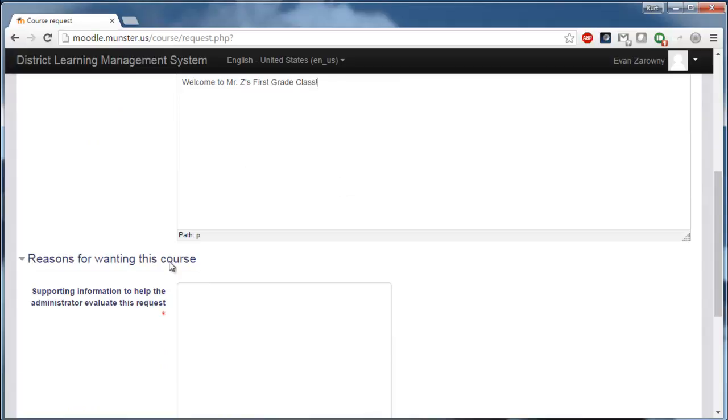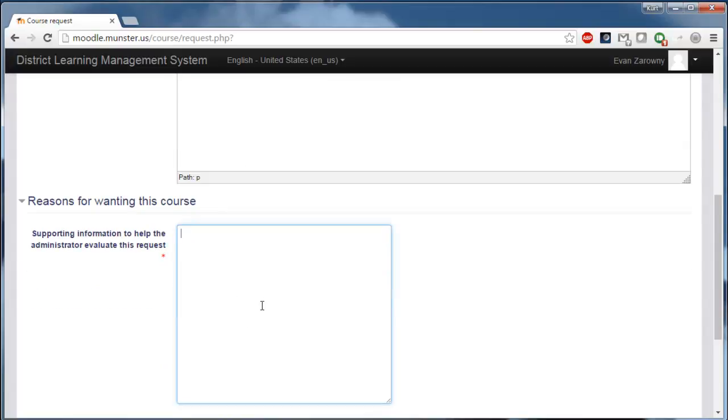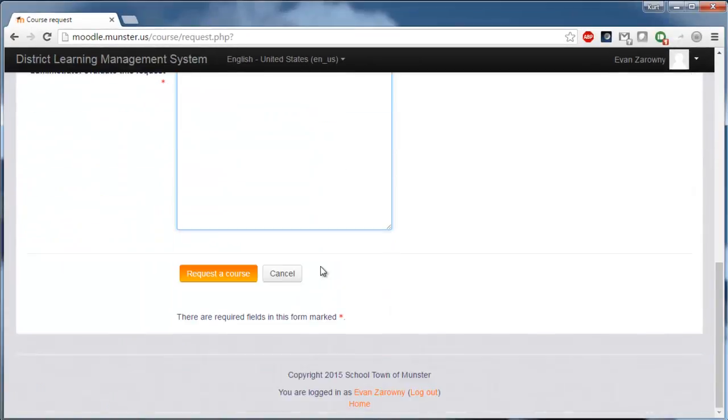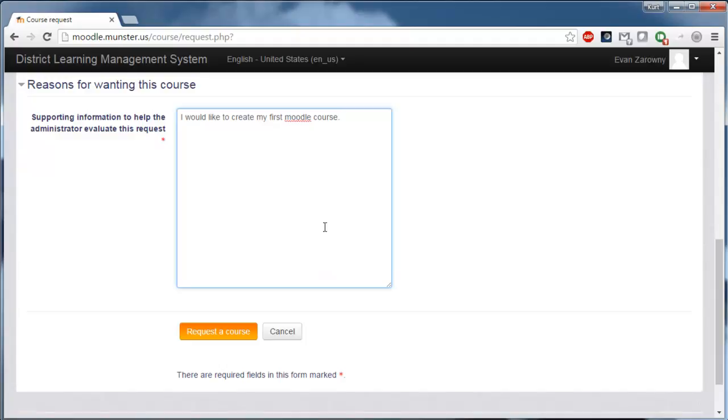And if you continue to scroll down within the course request form, it asks you to give a reason why you're requesting this course. So some examples would be if you've already requested a course in the past and you want to have maybe a course deleted and recreated, you can explain that here. Or just say you'd like to establish your first Moodle course. This message will only be visible to the administrator approving the course. Once you've done that, go ahead and click on the Request a Course button down in the bottom.